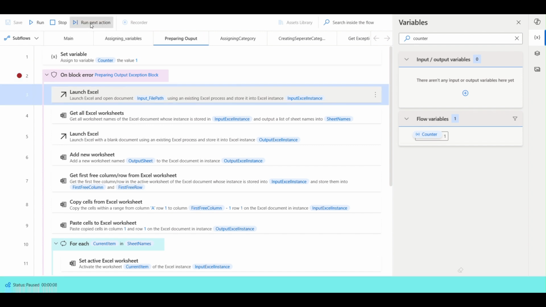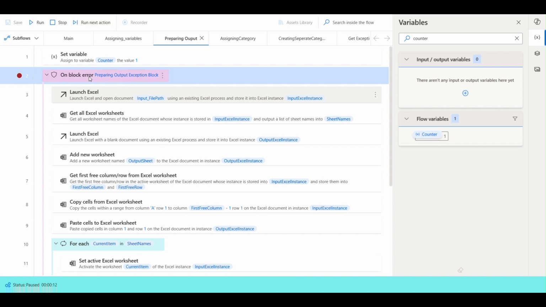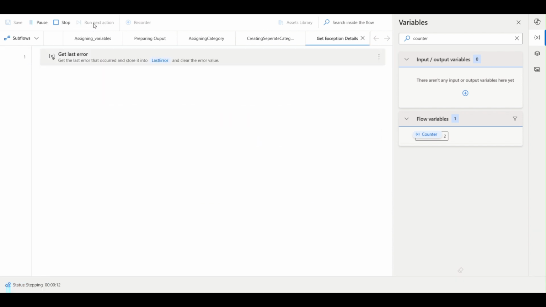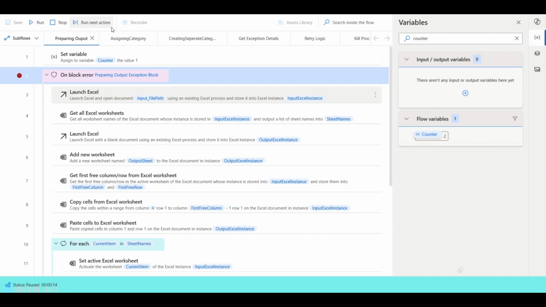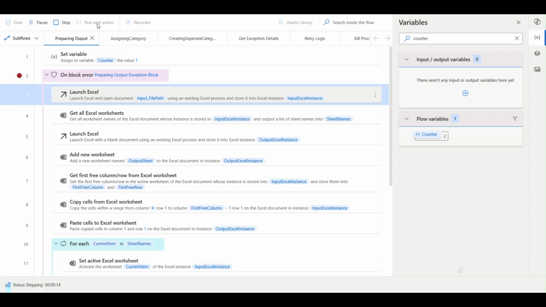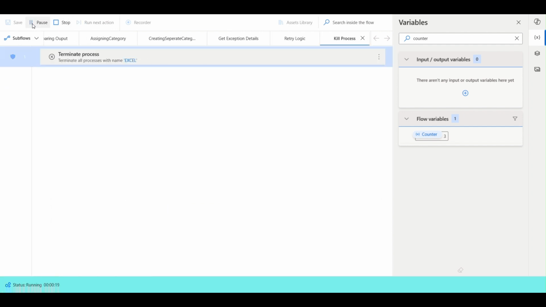Now if you see, I go to launch Excel, and it has thrown the exception. That's why if you see, it is now on block error. Now if I run it, it will get the last error, terminate the Excel process, check the counters. Okay, if it is greater than 3, then it will stop the process, else it will just retry again. Right, I'll just run it by clicking run.